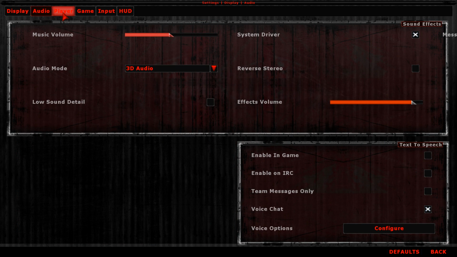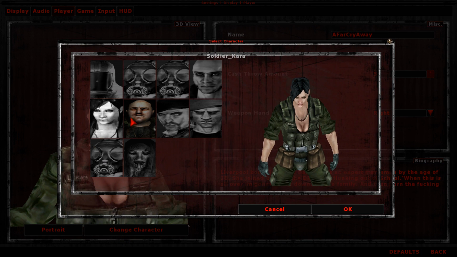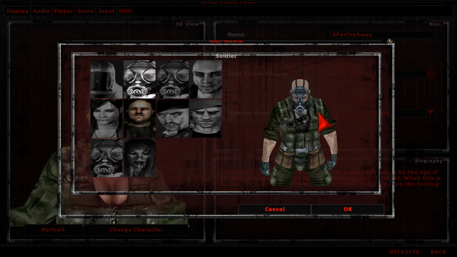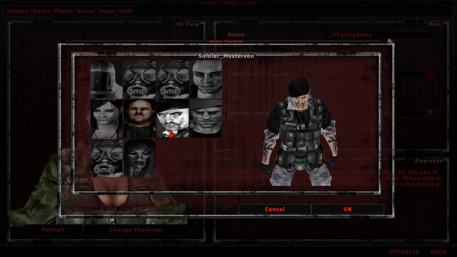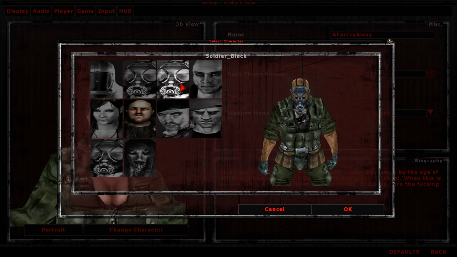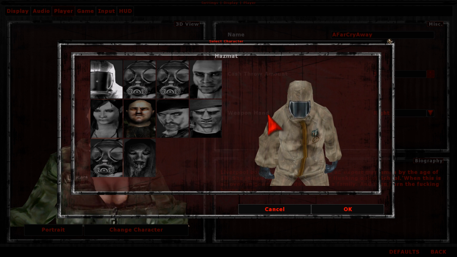You're also going to want to go by your player. You can actually change your player model to several different player models and stuff, which is kind of awesome. This is basically like the original Ash Harding. This is the original Masterson. He looks crazy. And we've got some other characters we never really heard of, as well as the Hazmat.